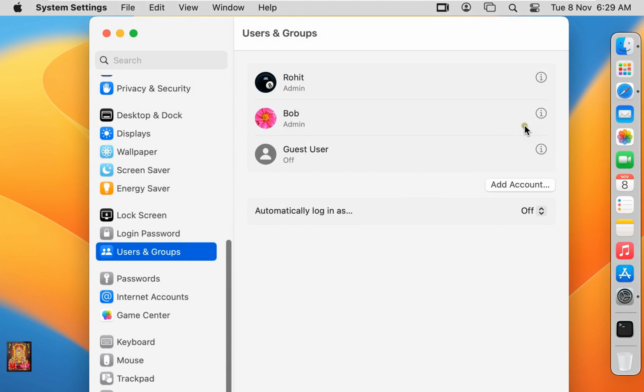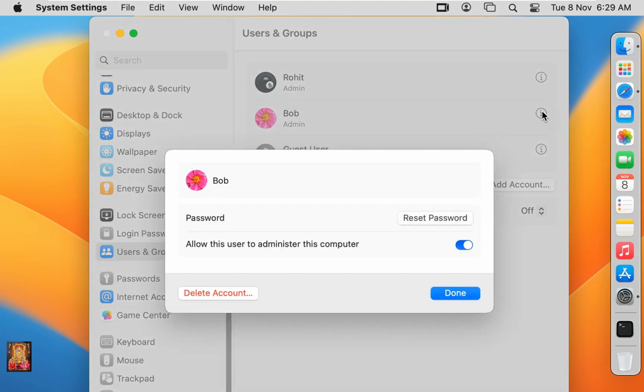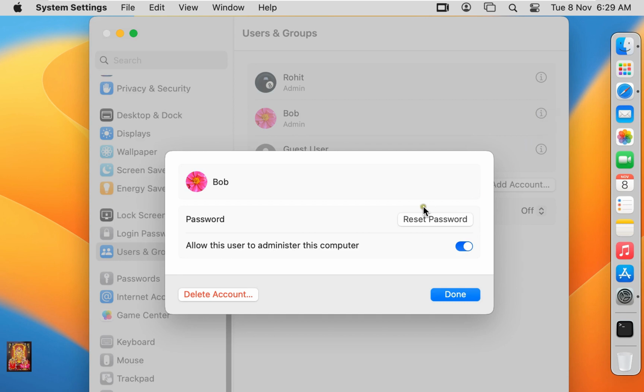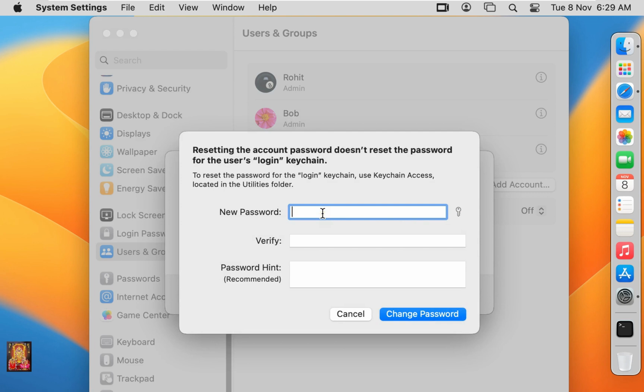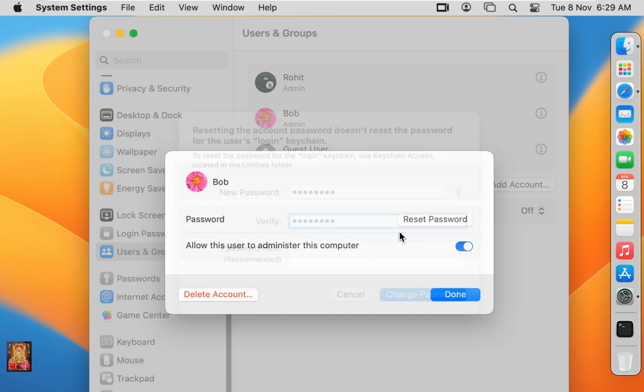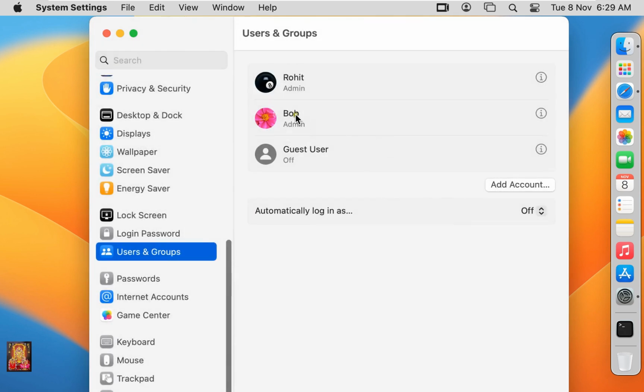Now I am going to reset the admin user password. Click on the I button. Click Reset Password. Type the new password of Bob user. Verify the password. Click on Change Password. Now our Bob user password has been reset. Click Done.